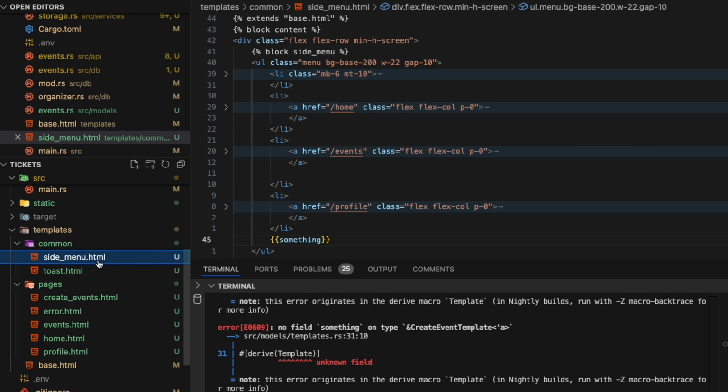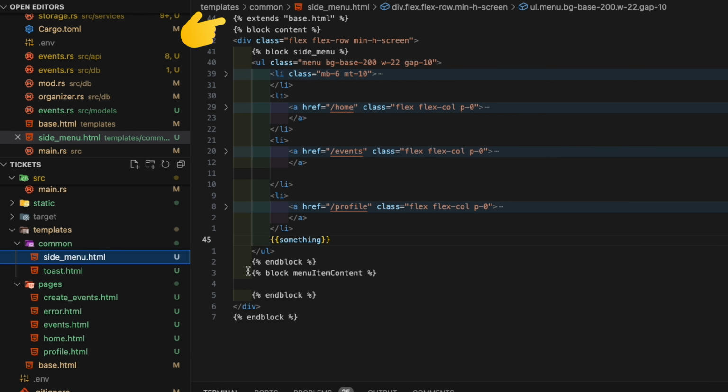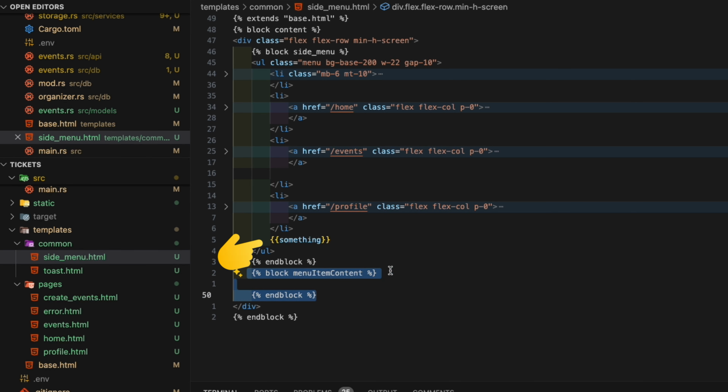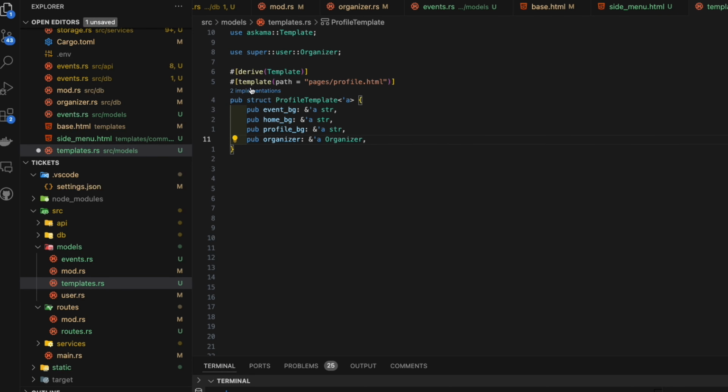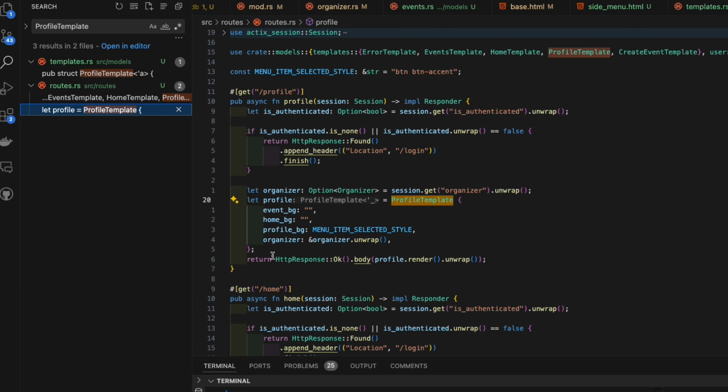So you could have a sidebar template that extends the base layout, providing content for the main block, while also adding a new block for further customization. You can also use double curly brackets to dynamically insert variables into your HTML. These variables are defined when creating the template in Rust, allowing you to render dynamic content with ease. Askama provides macros that allow us to create a struct tied to a specific template, automatically populating the template with variables when rendering.